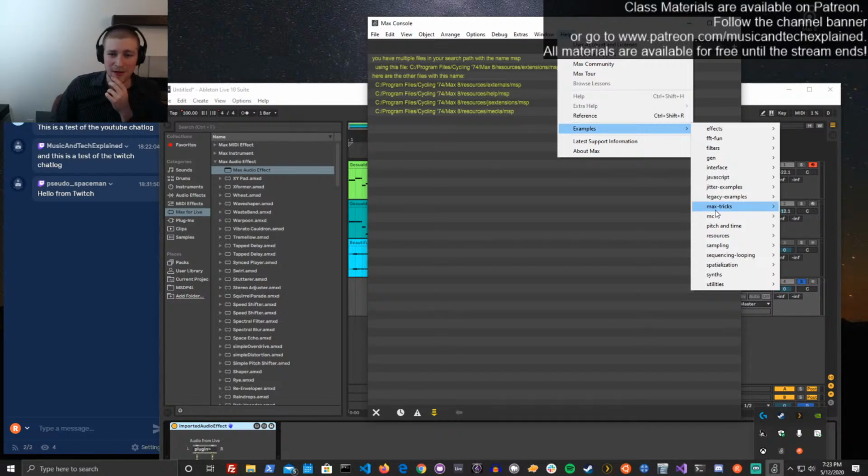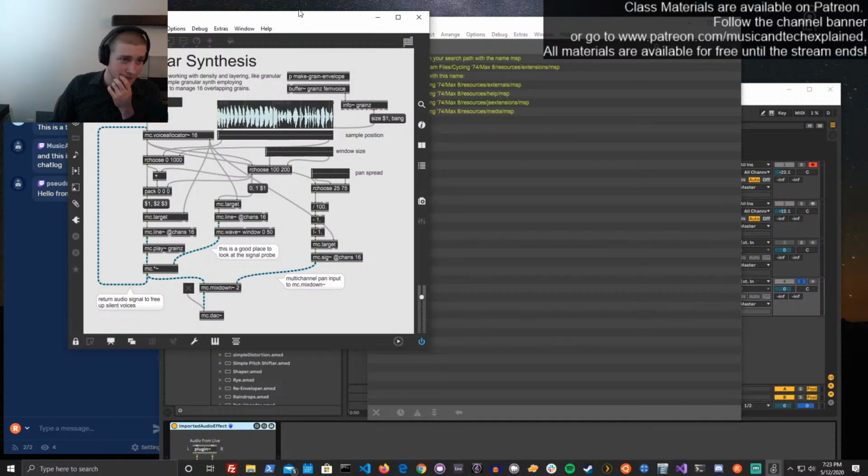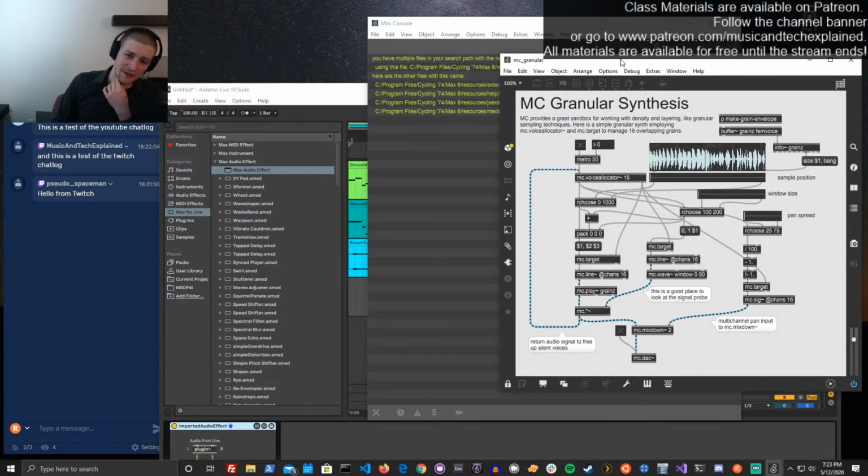And I'm going to try bringing in the Max patch that we looked at on Saturday in the Learn With Me stream. So I'm going to go to the MC granular patch. And we can see that it is all here. There are going to be a couple of tricks to this. I chose this because it's relatively small, but it's not teeny tiny.